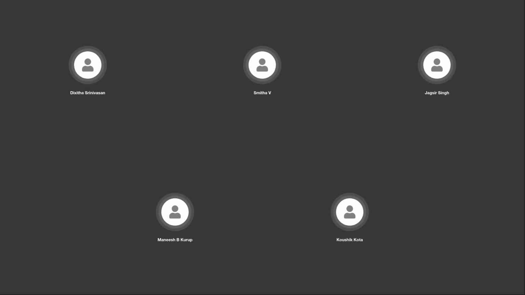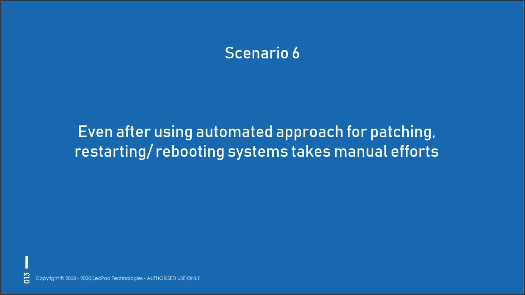That was helpful, Smita. So, as Smita mentioned, the best way to deal with faulty updates is rollback. The next scenario is, even after using an automated approach for patching, restarting or rebooting systems takes manual effort. As all of us might already know, some patches demand restarting or rebooting of endpoints. In those cases, automation might not be possible. How do we handle this, Smita?